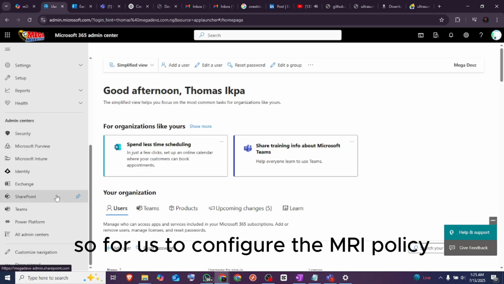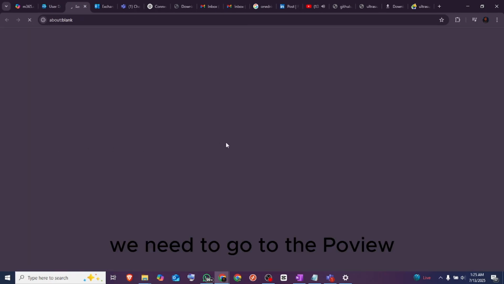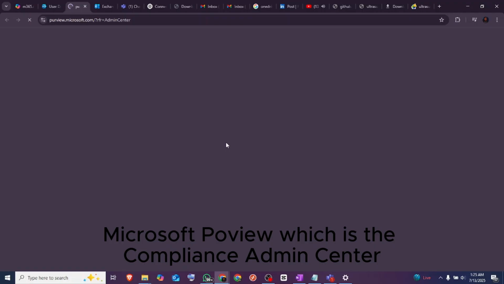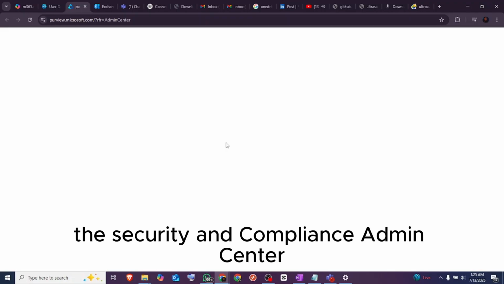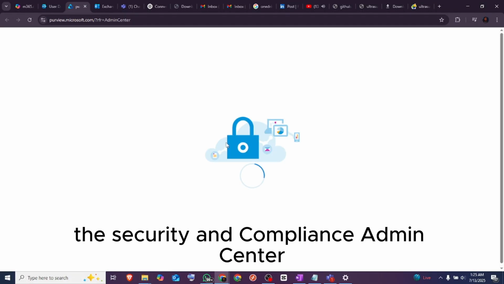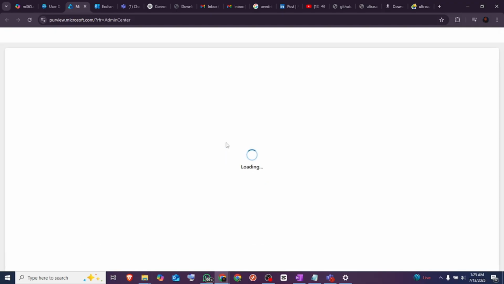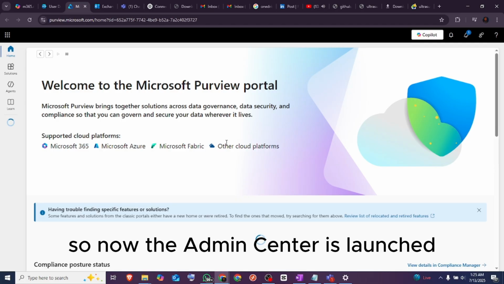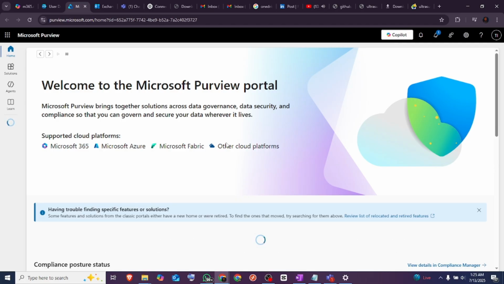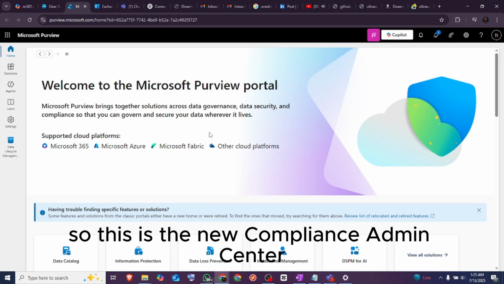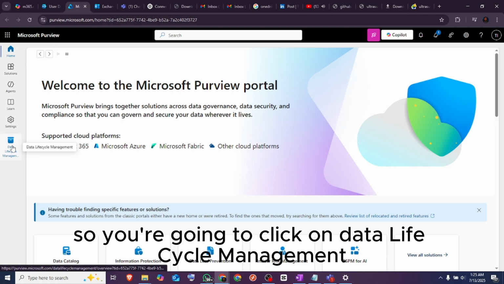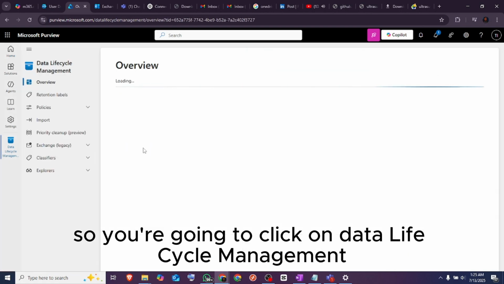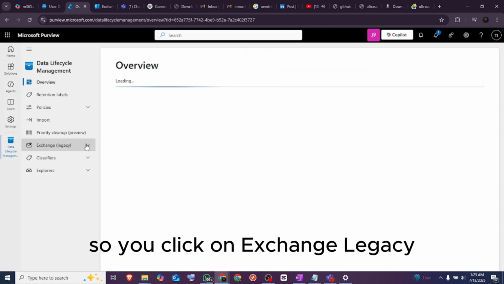So for us to configure the MRM policy, we need to go to Microsoft Purview, which is the compliance admin center, the security and compliance admin center. So now the admin center is launched. This is the new compliance admin center. So we are going to click on data life cycle management. Then you click on exchange legacy.